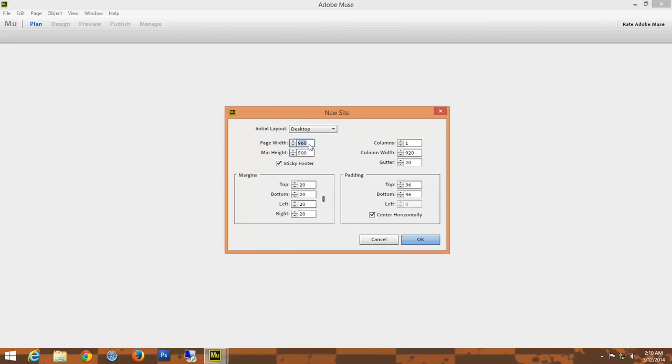And let's say I've got a website page width of say 1024. Sorry for that. And my minimum height would be, let's say, 1250. Let's reduce the website width to, as it is, 960. Okay, the footer should be sticky. Everything is okay. Center horizontally.